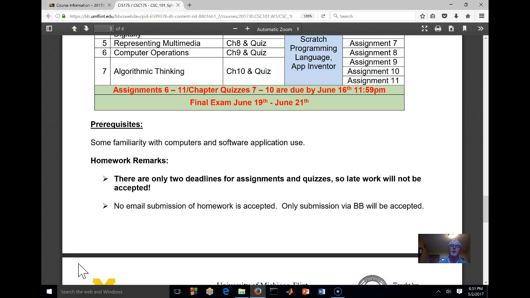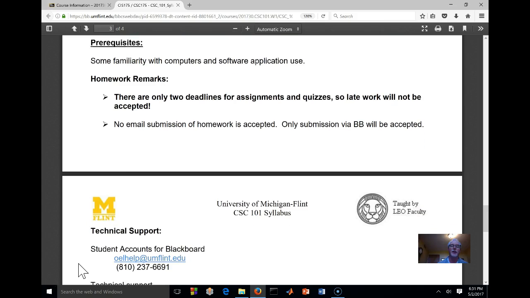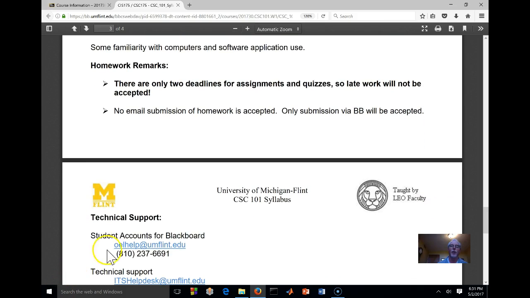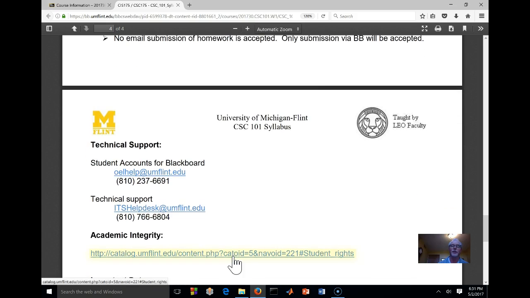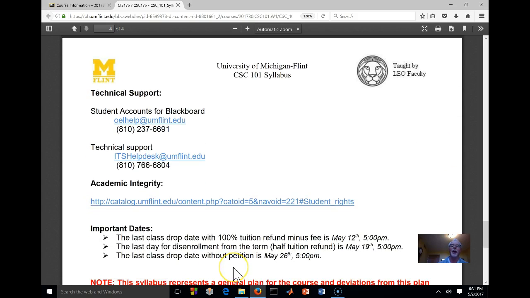So just keep those two in mind as you're doing all of your assignments and quizzes: you have May 26th and June 16th as your deadlines. Please don't submit homework by email because it'll probably get lost. I can't take responsibility for anything that happens to your homework if you have done it by email instead of Blackboard, as I'm asking you to do.